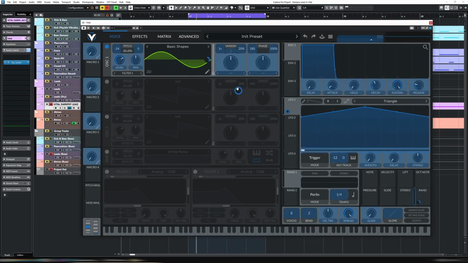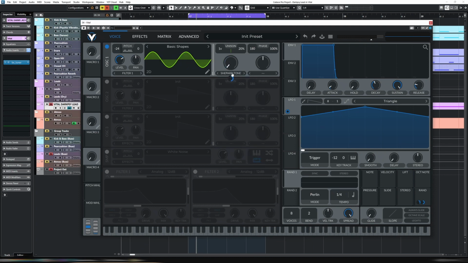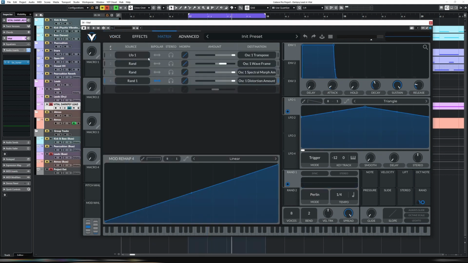We can now add some modulation with one of these morph modes. I quite like the shepherd's tone for this. We turn this down to 0 and then max the modulation depth up. Then we can put on the wave morph. So we had the spectral morph before, and now we have the wave morph on random 1. This one, let's do sync. Let's change that to bipolar though.